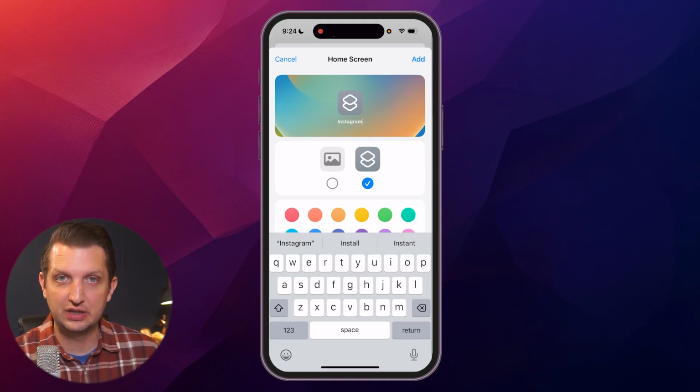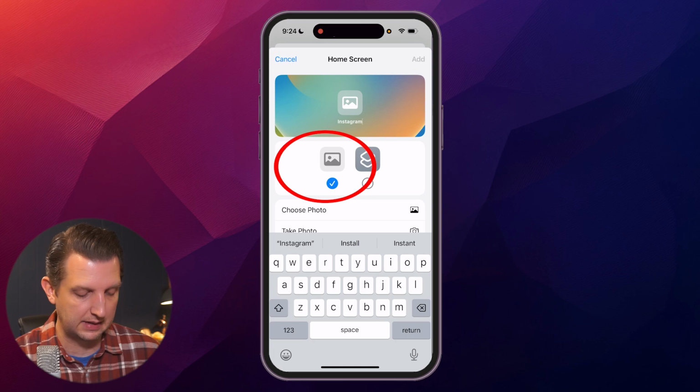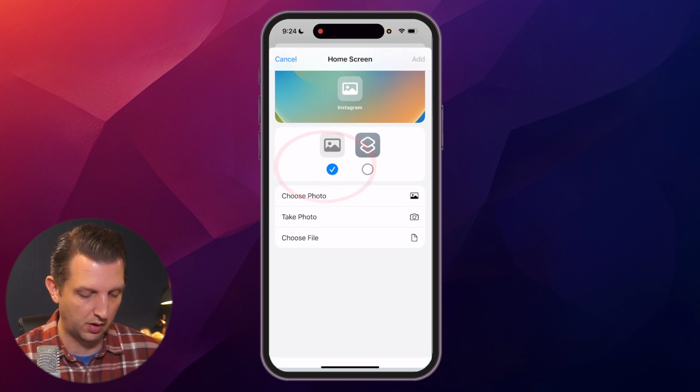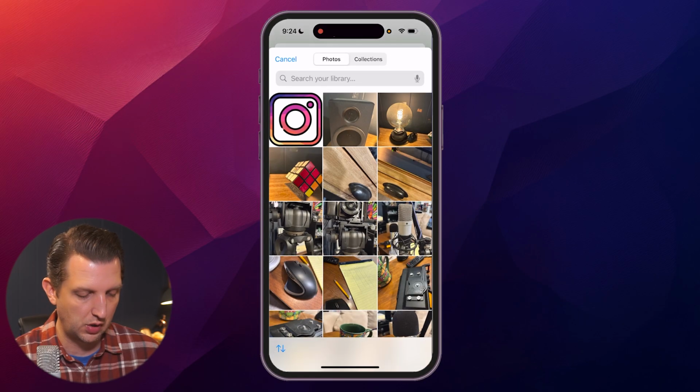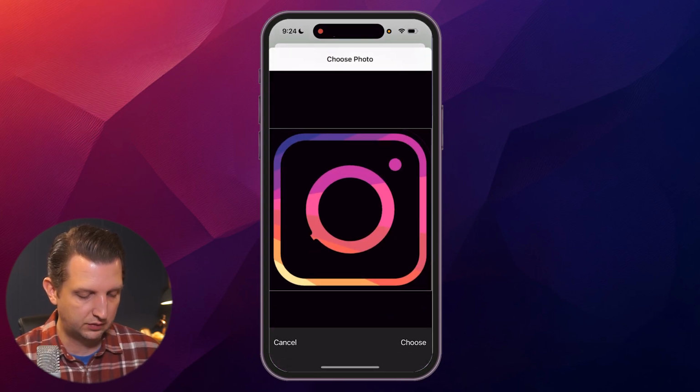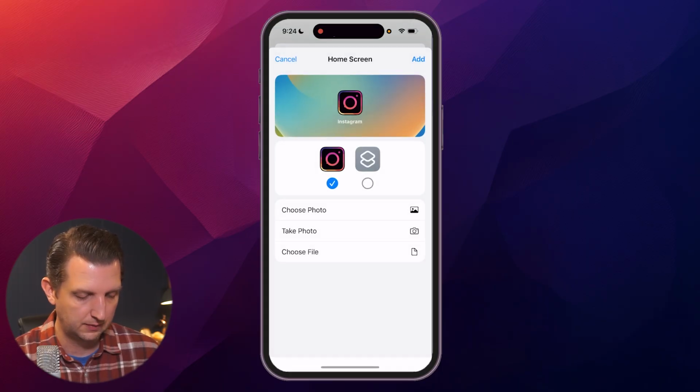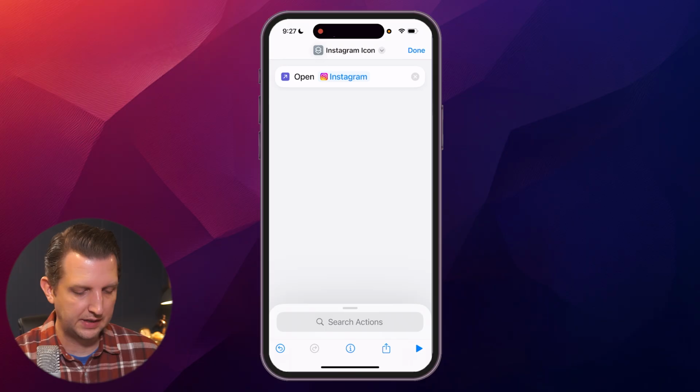Next, instead of their predetermined graphic, I'm going to select the next one over, which is our own photo. And then you see here it says choose photo, or you can take a photo or file or anything like that. We're going to go choose photo. We're going to select that Instagram icon that we just saved in there. We're going to select choose, and there you go. Now we have that icon coming up for that app. And we're going to click add. And once you have that all set, you click done.